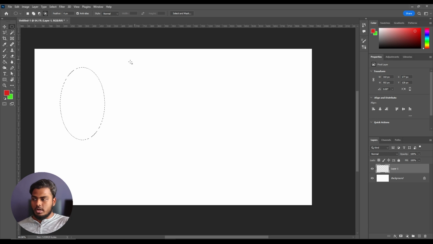So I just went for add selection, but it got intersected. So I will suggest that you go with the new selection option only and just create the selection which you want. And after that, if you want to add to the selection, hold Shift.